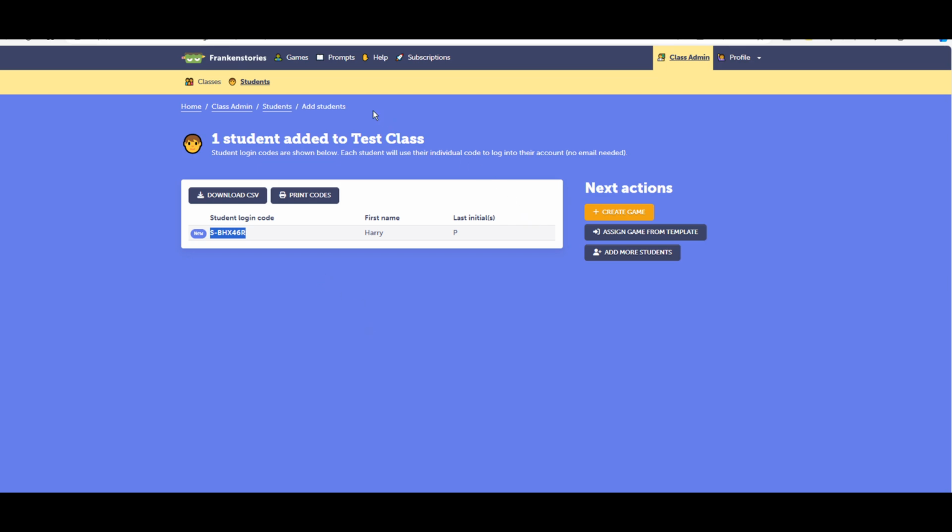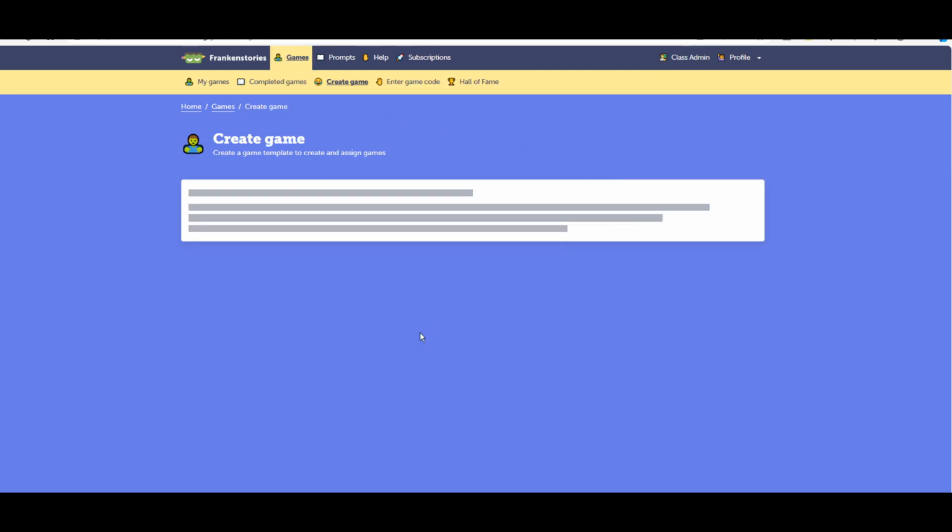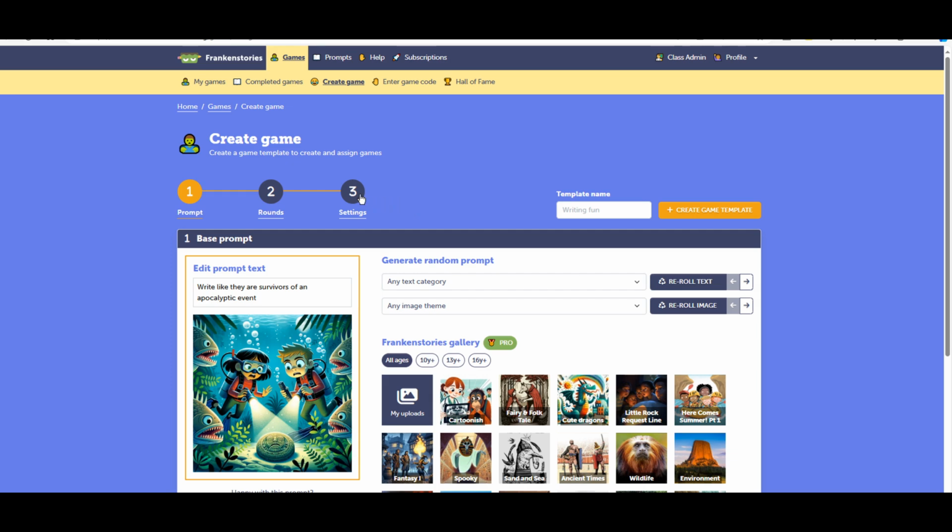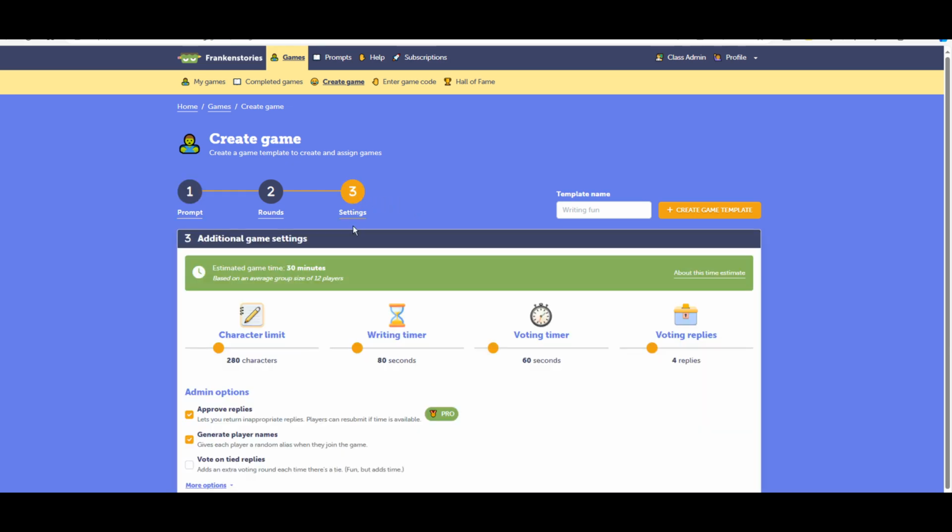Now we'll go to create a game so I can show you how to use alias names. There's a handy button right here. We've entered the game wizard. I'll skip straight to settings. And you can see here that generate player names, this is generating a player alias, is on by default. So you could tick it off if you didn't want it, but it will be on by default. Then I can go to create my game template.